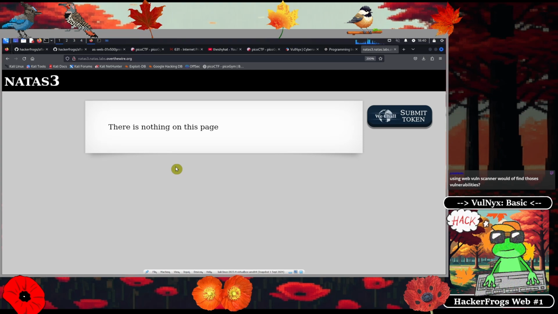User jugpearl on Twitch says, using web vulnerability scanners, would it find these vulnerabilities? Yeah. Any web vulnerability scanner tool that you use is probably going to tell you about directory listing. It'll tell you if it finds a directory, and whether it's listable or not. And there are some other very simple web app security tests that web vulnerability scanners will tell you as well.